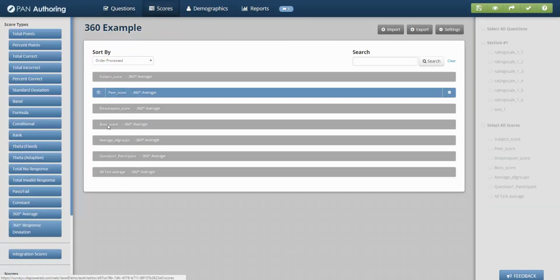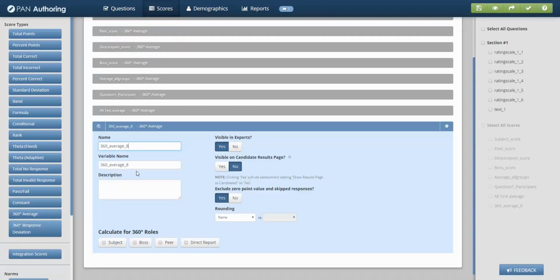When you click on the scores options, some other options come up, and what we're going to talk about today is the 360 average score. So as I click on that 360 average score, it lets me name it, set the variable name, set the rounding, etc. Common to a lot of our scores. But let's decide that we want the overall average for all raters. We can set that score, and I'll just copy that into the variable name.